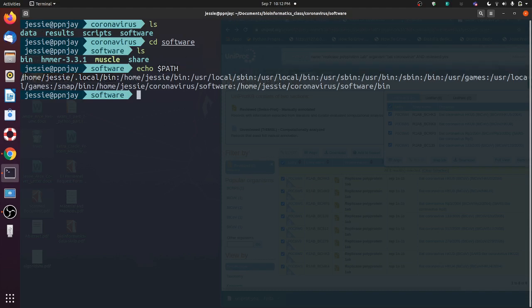So right now, as you look, we have /home/Jesse/.local/bin, and within this folder it maybe has some commands. Then this colon right here separates and means that there's a new directory, /home/Jesse/bin, and within this bin there might be other commands. And then it goes /usr/local/sbin, which means there's a whole other set of commands that we can use.